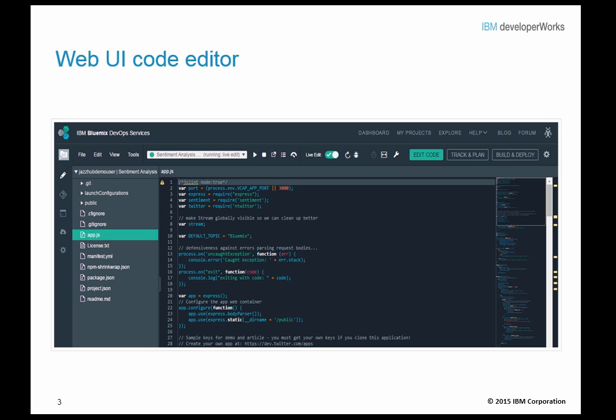Best of all, the Web IDE is powered by the web. You have nothing to install, nothing to maintain, and nothing to scale. You can develop anywhere that you have an internet connection.